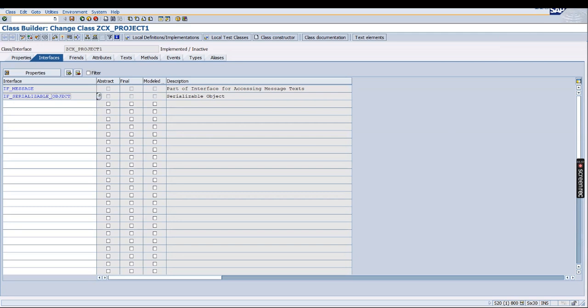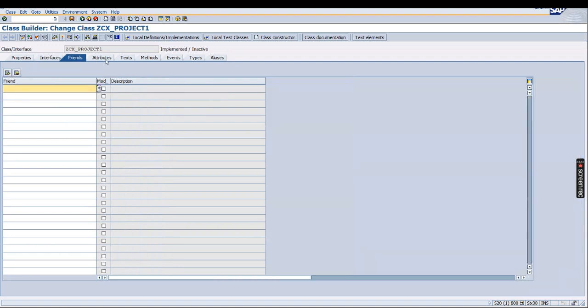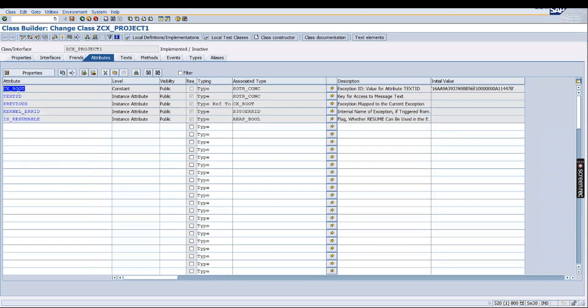So now two interfaces are there, right? Let it be. These are two standard interfaces. Under the friends, nothing will be there. Attributes, you will be having cx_root, text id, previous, kernel error id, is resumable. So this is fine. Let it be like this as it is.